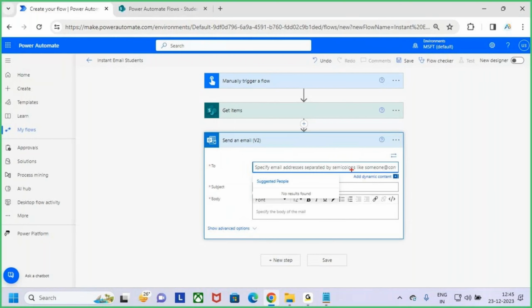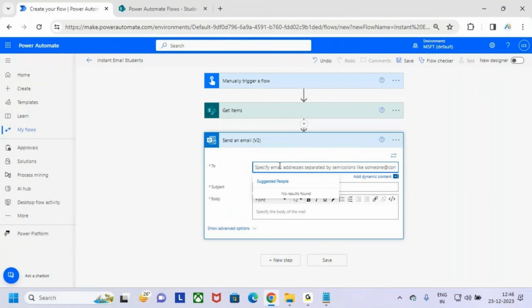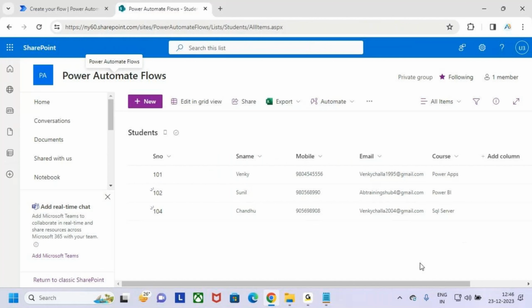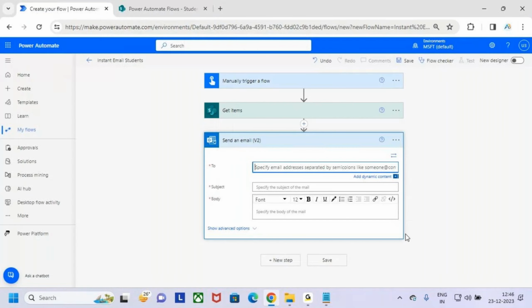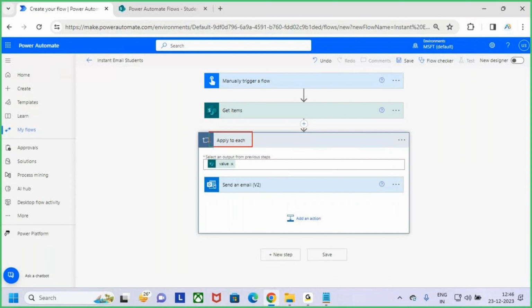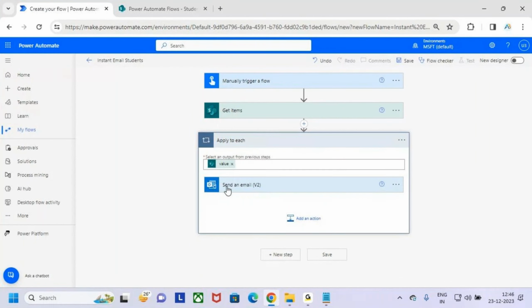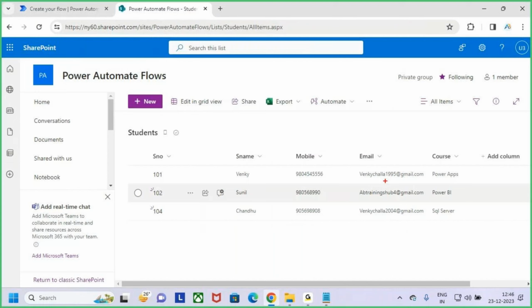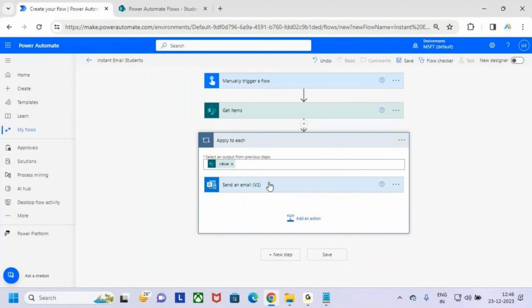So go and add the dynamic content, guys. If you add any specific student email ID here, it will send to that student only. But I want to send the emails to all the students, whoever is there in this list. So go to the dynamic content and select Email. When I select the email, automatically it is applying one step: Apply to each. Apply to each means for each and every student in this list, it is going to send the email.